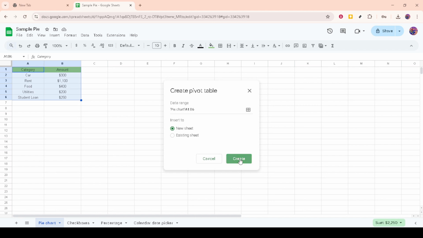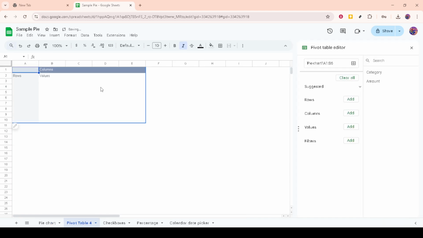A new sheet will now open up. This sheet will contain a blank pivot table grid and a pivot table editor panel on the right side. The editor panel is where all the magic happens. Let's begin by adding data to our pivot table.